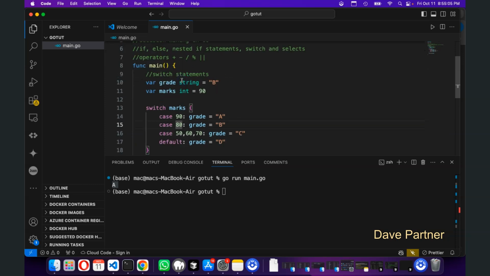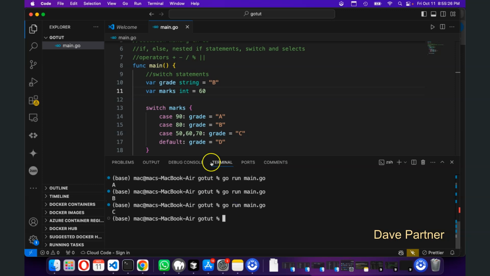So let's try 80. If we set mark to 80, we can come here and see what grade it's going to give us, and we expect B, you see. So let's set mark to 60 first before we do the last one we want to do. We've set it to 60, we'll run, and it gives us C. Now, let's set it to something else. Let's say 62. Okay, 62 is not listed here. Let's see what will happen. And boom, it gives us D.